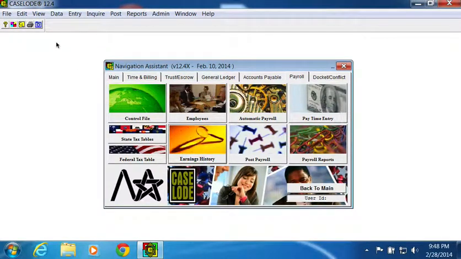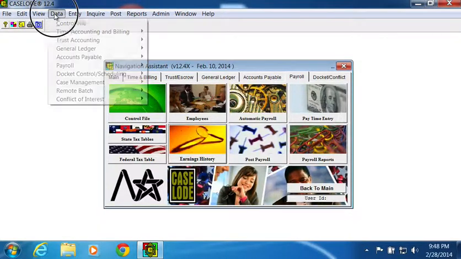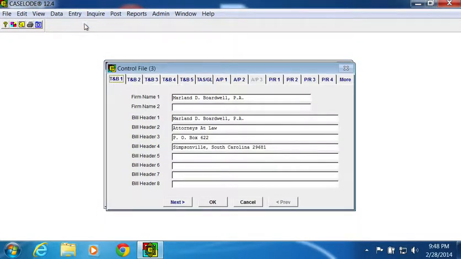Hello folks. In this session we're going to cover the CASELODE Payroll System. We'll go in and start in the control file.